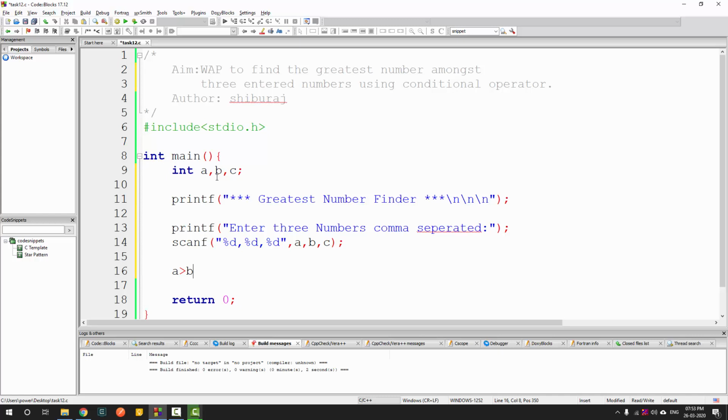If this is true, that means I have to check for a condition, so I will add a question mark. If this is true, I cannot directly say whether a is bigger or not. So I have to also check whether a is greater than c, right? So inside this I will check if a is greater than c, if the first case is true, then I would check a is greater than c also, right?